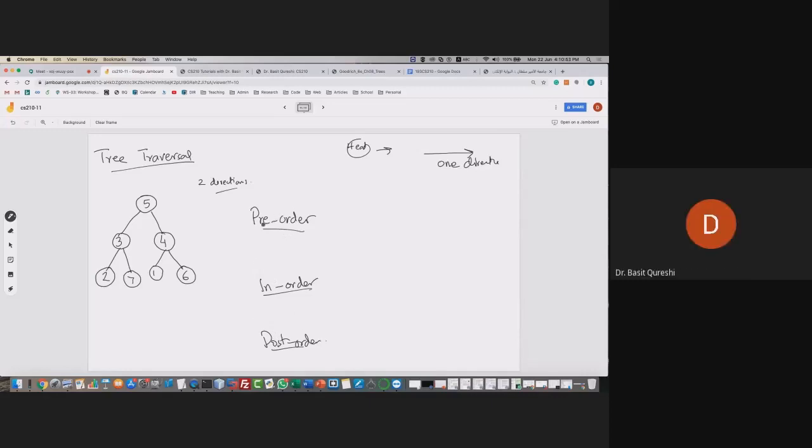Pre-order means that you visit the node first, then go left, then go right. In order means that first go left, then visit the node, then go right. Post order means first go left, then go right, then visit the node. Let's look at this example using this tree.